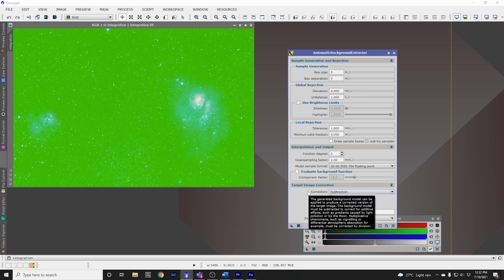We don't need to know why we're changing those at this point. I'll do that in a later video. But these settings are nice and they will work for pretty much all of your images. These are the settings I use for all my images and they work perfectly fine. I don't really have to adjust anything else. To apply Automatic Background Extractor to my image, I press the square button and you can see it says apply.